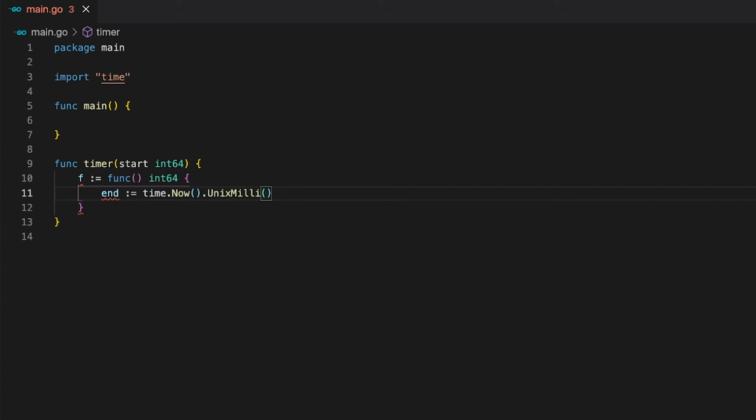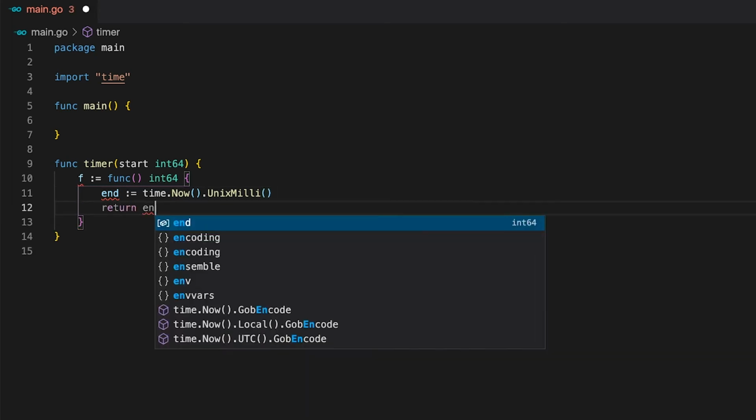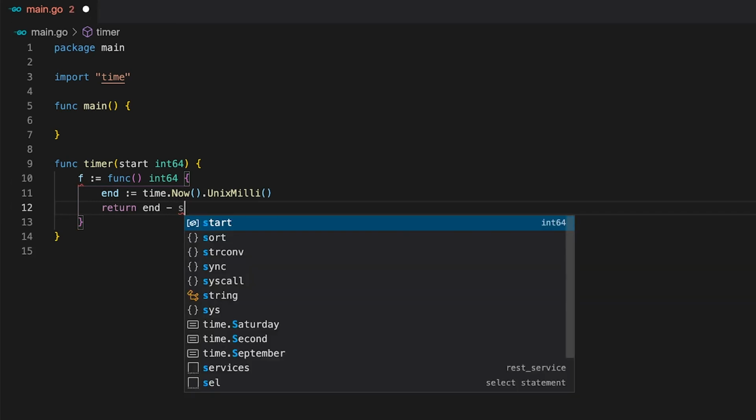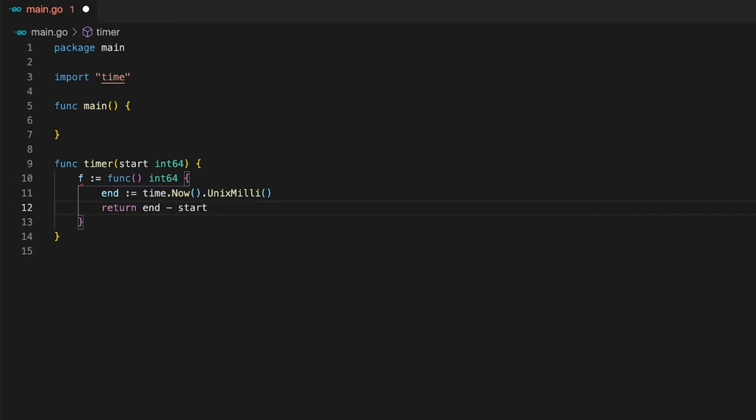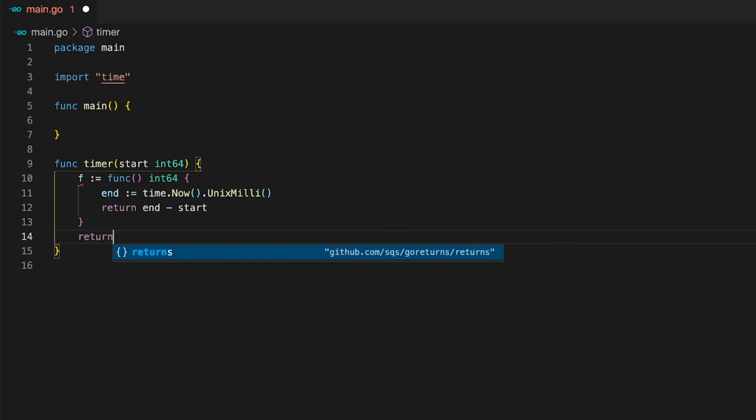Do not care about how this exactly works. What it returns is the current timestamp in a specific format, which is an int64 value. Now what our function will return is the difference between the end timestamp in milliseconds and the start parameter, which is an int64 value as well. That is it for the anonymous function, so let's return it.